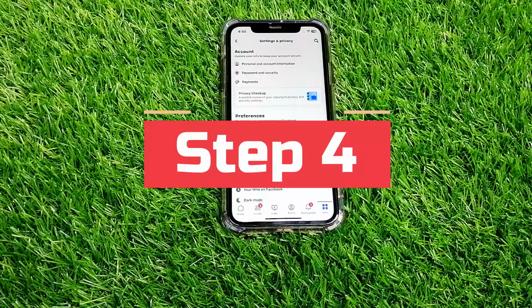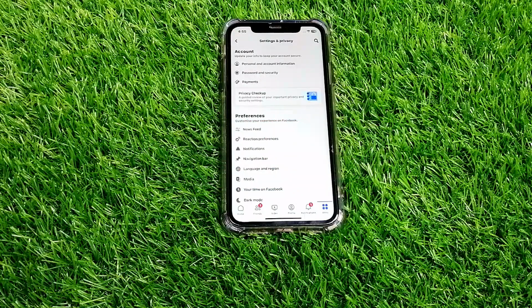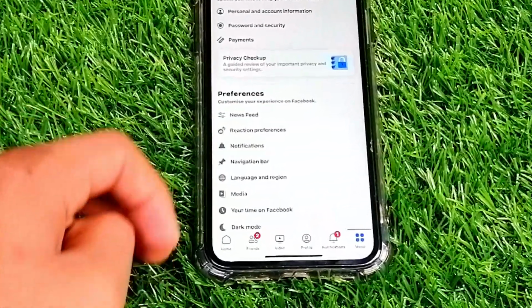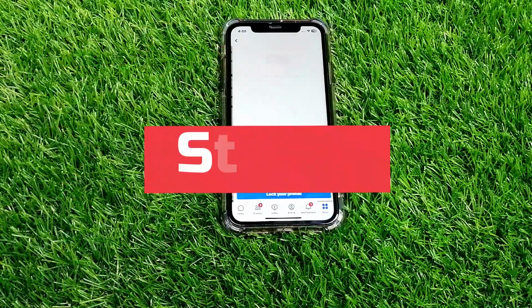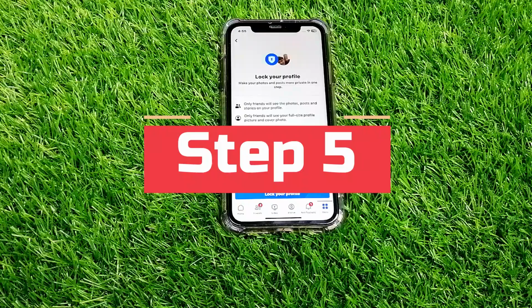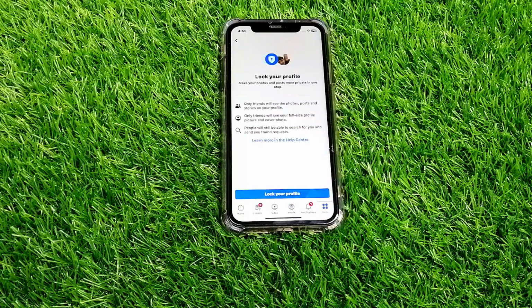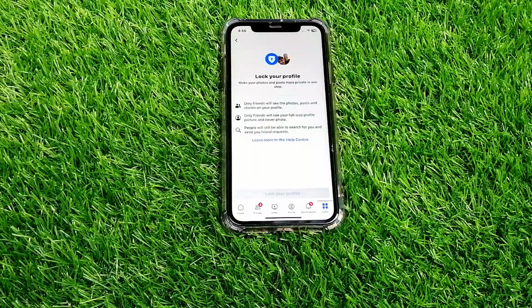Step 4. Lock Profile Settings. In the Settings and Privacy, scroll down to find Profile Locking Settings. Tap on Profile Locking. Step 5. Lock your profile. Here comes the important step. After clicking on Profile Locking, click on Lock Your Profile.